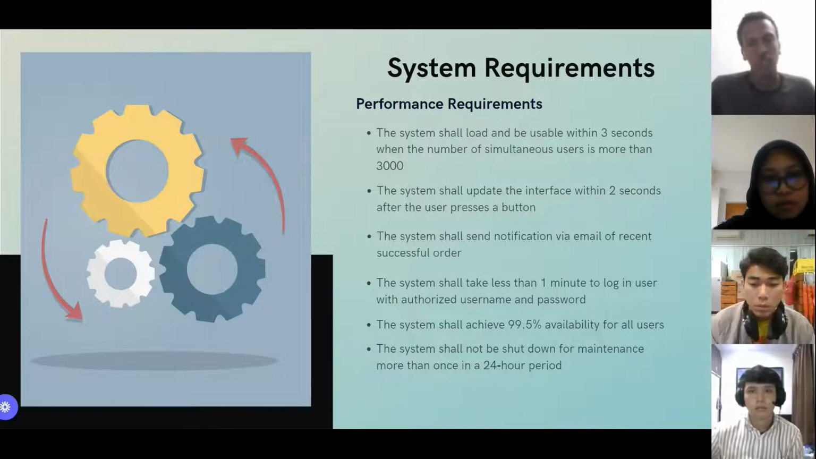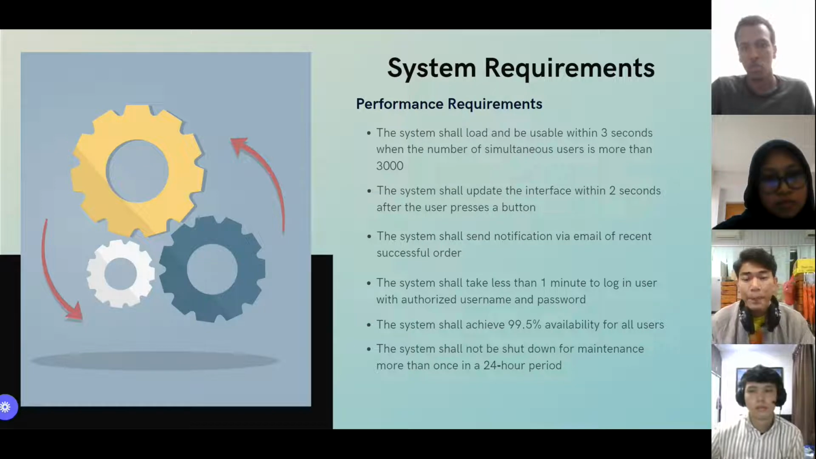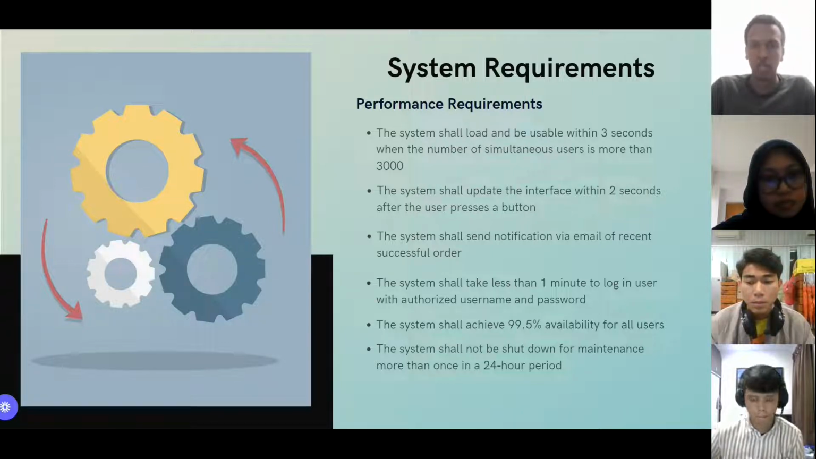Okay, next we have a system requirement. So we have two system requirements. One is performance requirement, and second we have quality requirement. So first, system requirement and performance requirement. The system shall load and be usable within 3 seconds when the number of simultaneous users is more than 3,000. Next, the system shall update the interface within 2 seconds after the user presses the button.